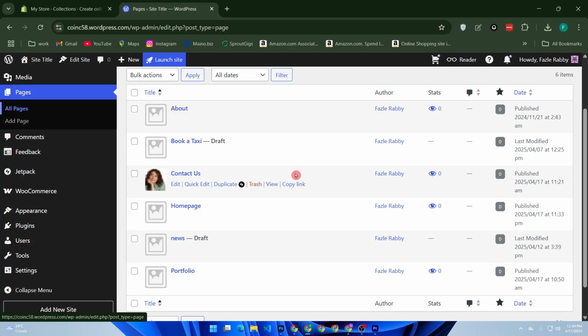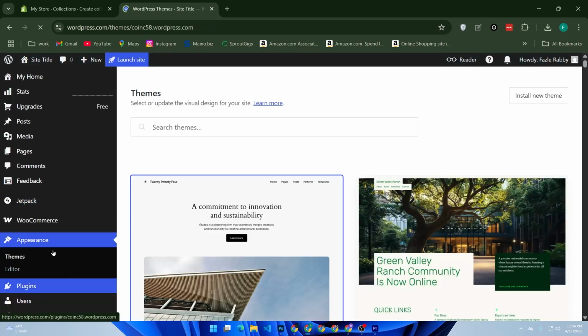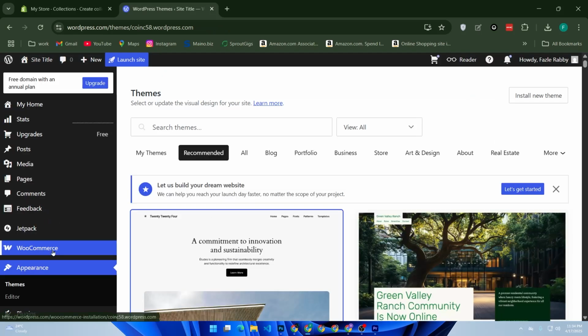Some themes let you edit the homepage from your WordPress customizer. Go to Appearance, then Customize. Look for homepage settings, header or sections. Here you can tweak layout, colors, logo, menus, and more.